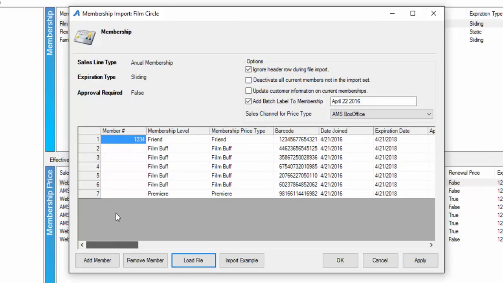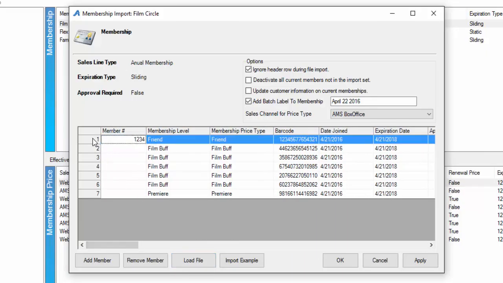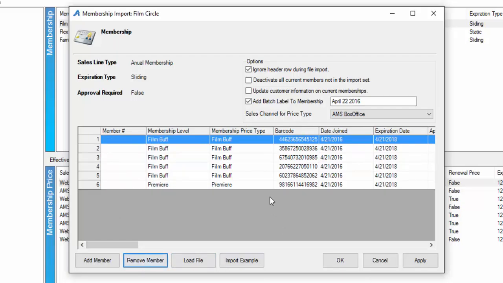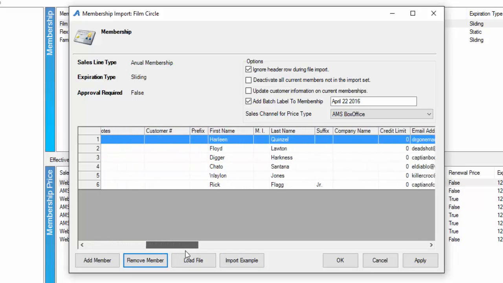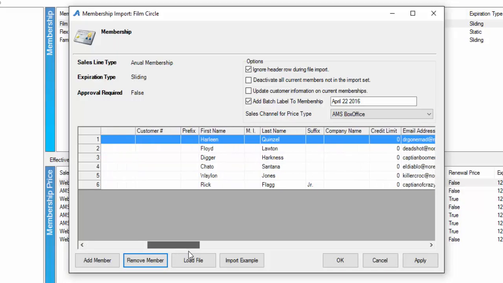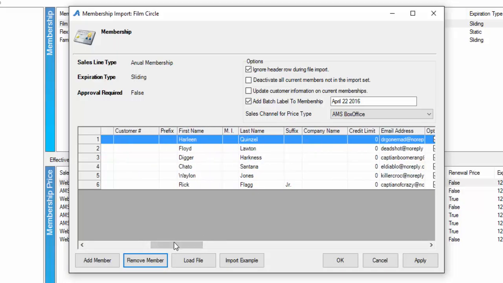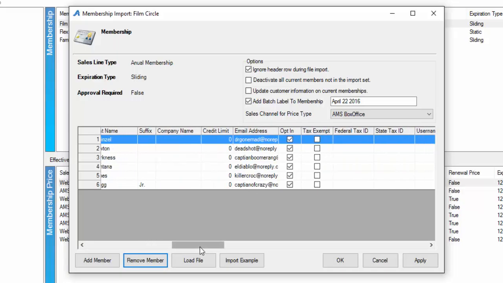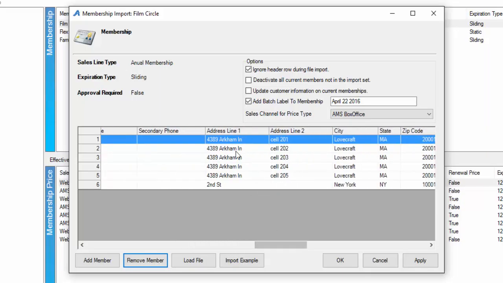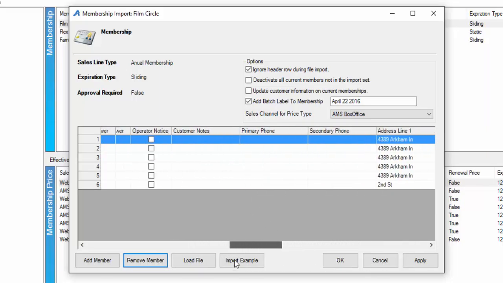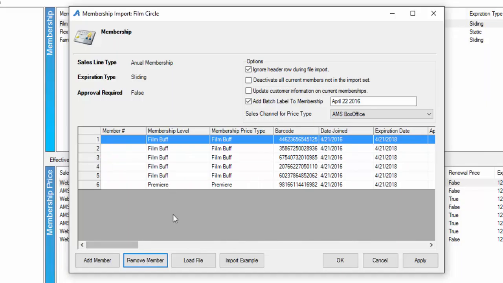So I'm going to actually, because this is not one of our membership types, I'm going to go ahead and select this and I'm going to click on Remove Member. So now these are just the membership types that I have out there. So I've got 6 members that I'm importing in. So you can see here we've got all their names listed here, their email addresses, their physical addresses, and that's all the information that we're going to import. Once we're ready to import, all we're going to do is hit apply.